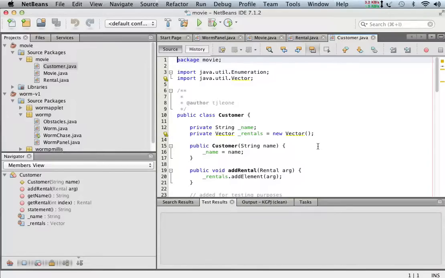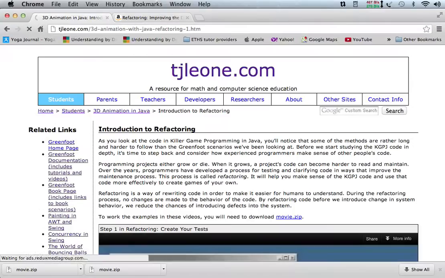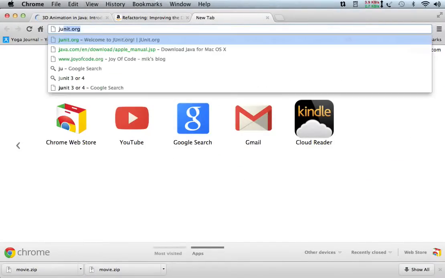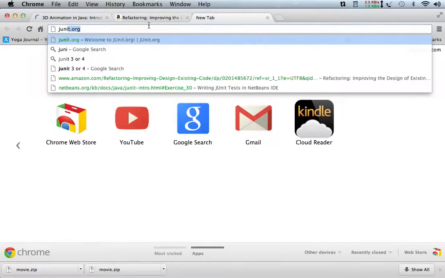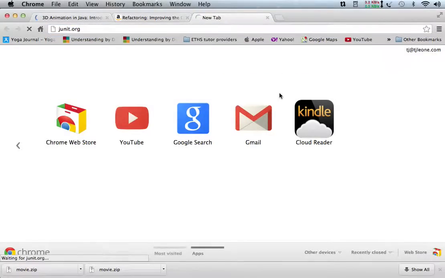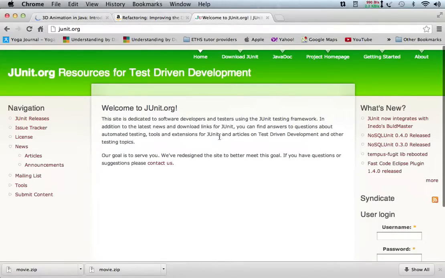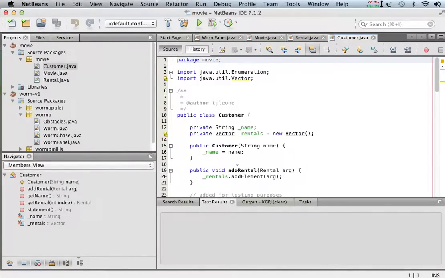So the tool that we have for developing tests is called JUnit, and if you want to learn more about it, there's a website, junit.org, and so you can read all about it. But NetBeans has the JUnit support built into it, so you don't need to download anything or install. I don't think you should have to do that.